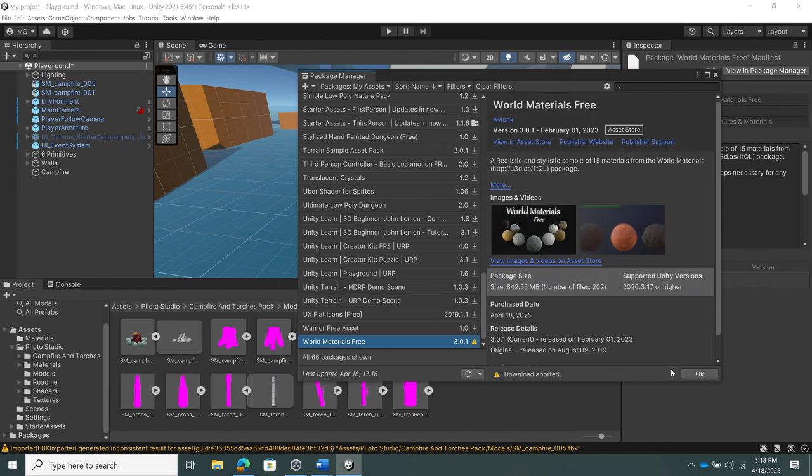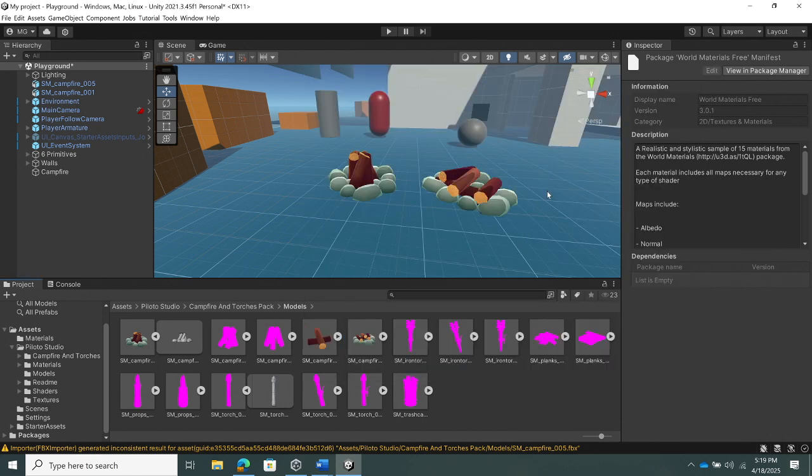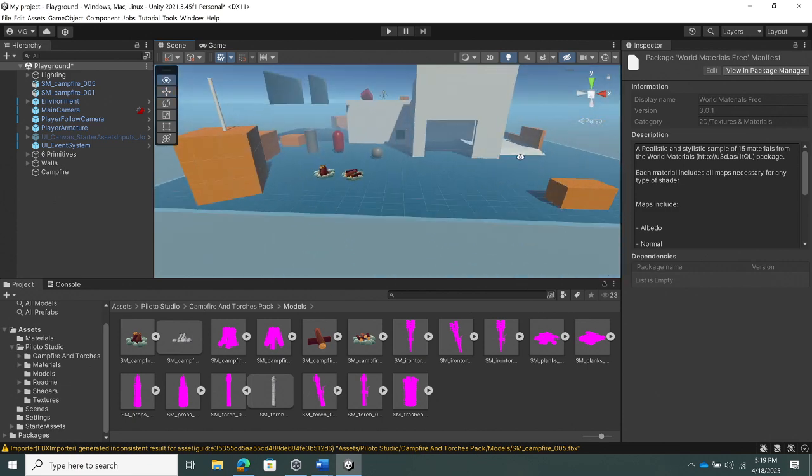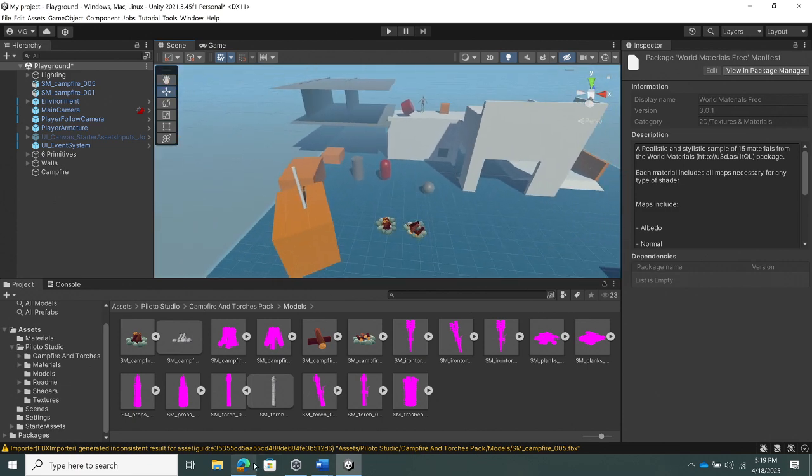I'm going to cancel this because it's taking too much time. All right, we're in there. Glad it had a readme and we had to read it. All right, next up.